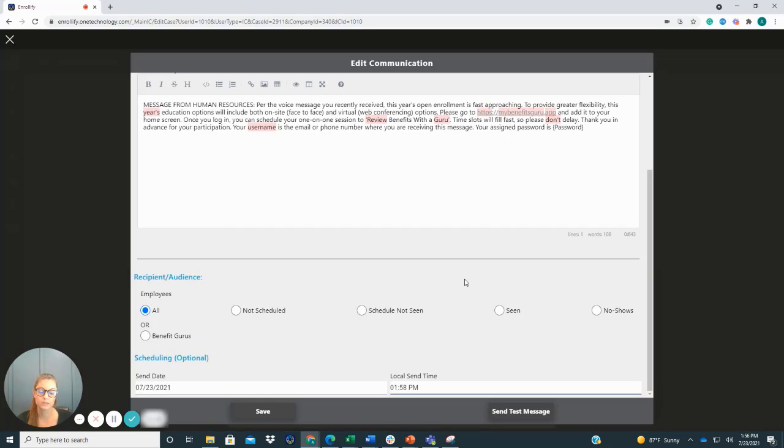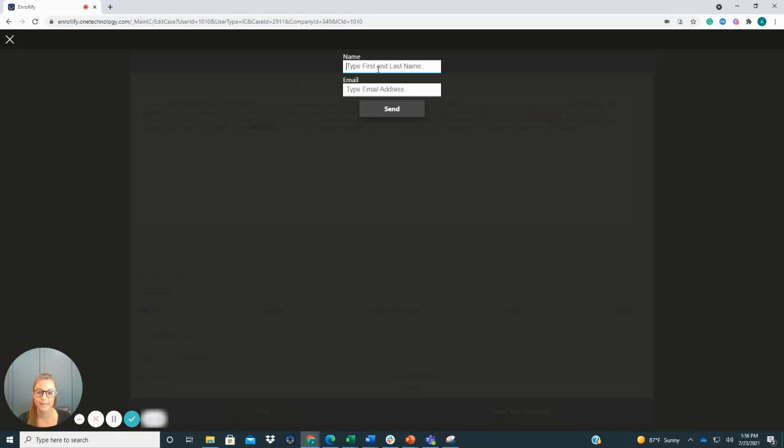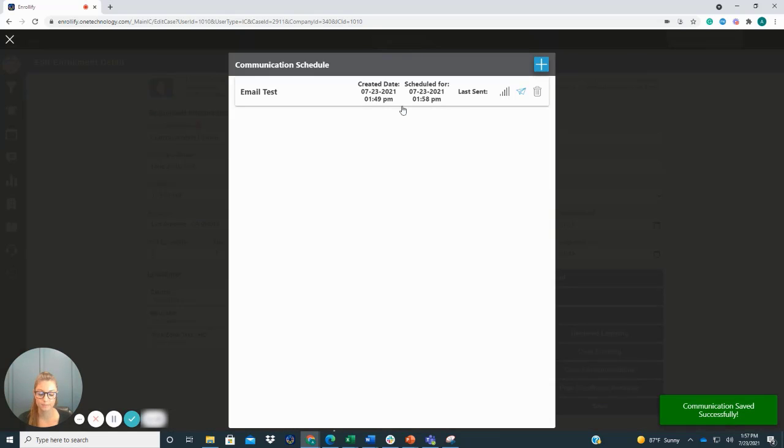Finally, if you'd like, you can send this message as a test. To do so, click Send Test Message, type in the first and last name of the recipient, as well as their email address. When you send that test message, it will automatically save your communication and bring you back to the communication schedule page. The individual you sent the message to, whether yourself or someone else, will now have received that email so that they can make sure that it looks how you would like it to prior to sending it on to all of the employees.